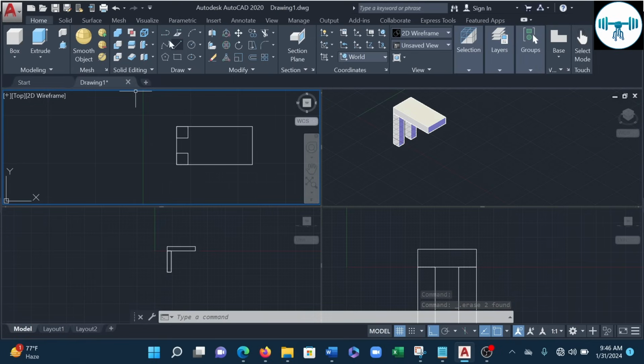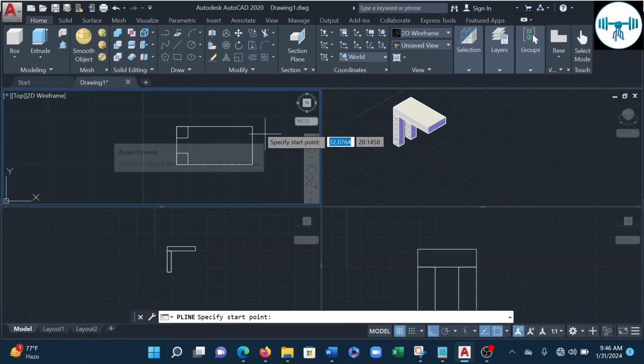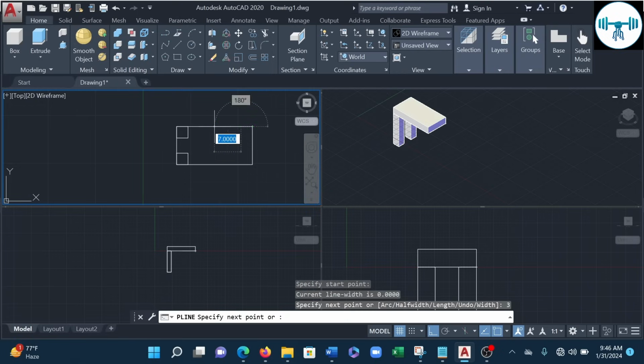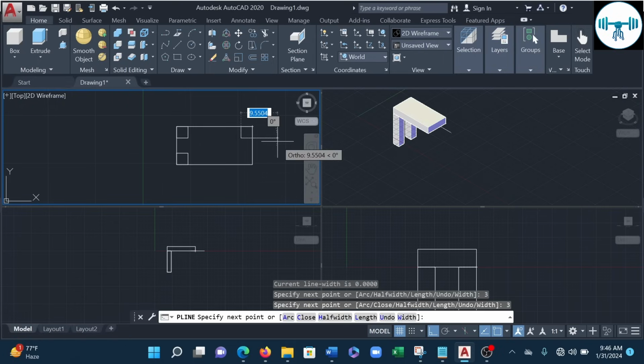Okay, so now I'm going to select my polyline. I have my 3 mm this way. I go downwards 3 mm, I go this way 3 mm, I go this way, and then I close it up. So then I'm going to escape.